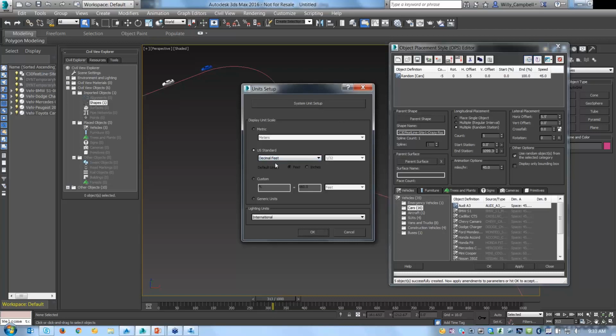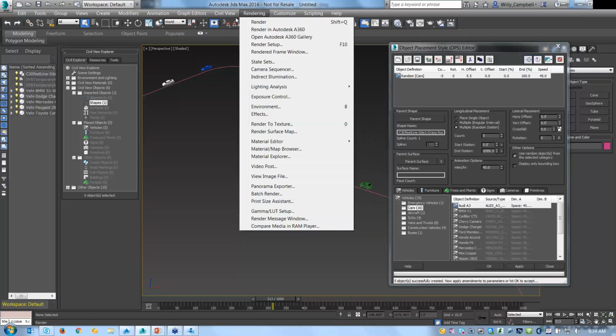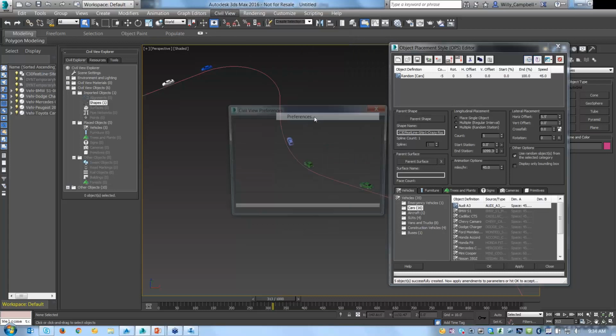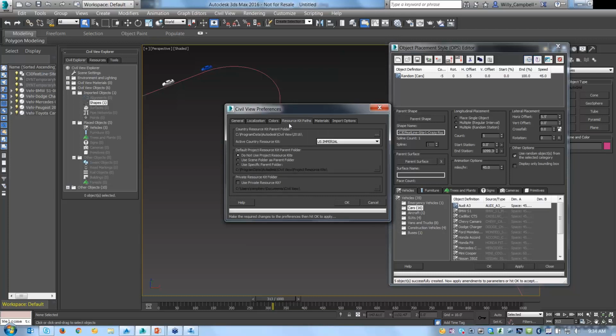Okay. Oh, it's in the Civil View properties, David Lawrence says. Okay, thank you, David. Yeah, thanks, David. So, the Civil View properties that David Lawrence was referencing, if we come down here to Civil View and go to Preferences, then it should be under, yes, the Resource Kit paths, US Imperial.